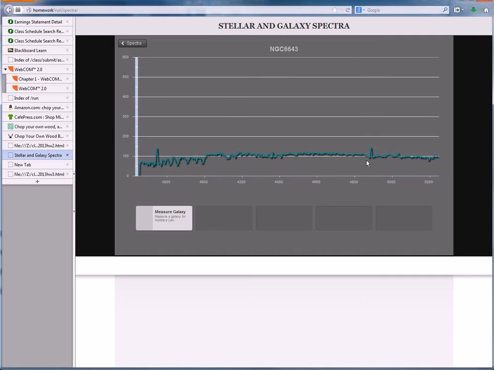Galaxies with emission lines are easier to measure velocities of than galaxies with just absorption lines. Some of your chosen galaxies have emission lines and some don't. But in this particular case, that's the emission line around 4800. I can left click and zoom in on this if I want a more precise measurement. It's not really necessary.